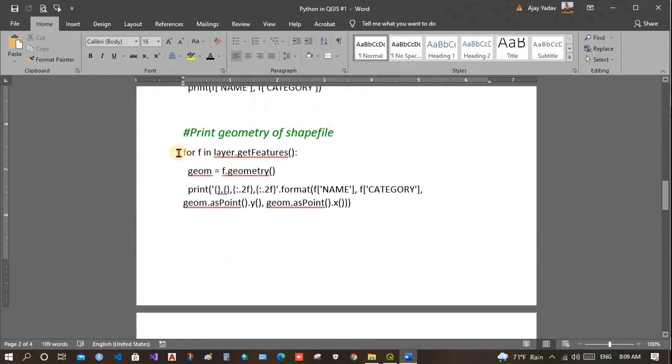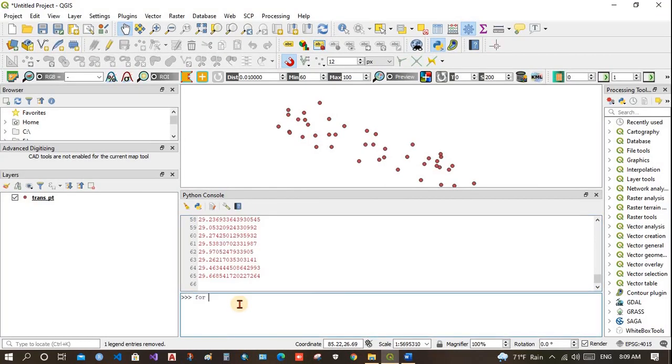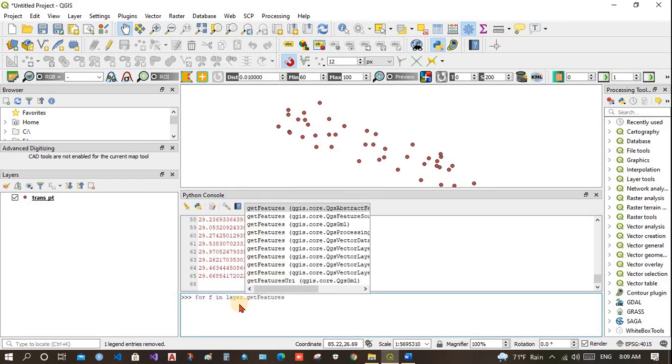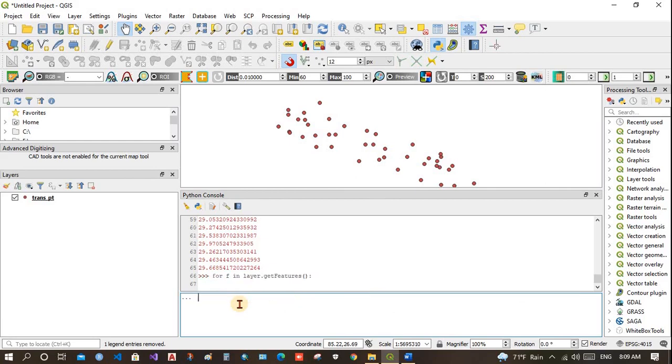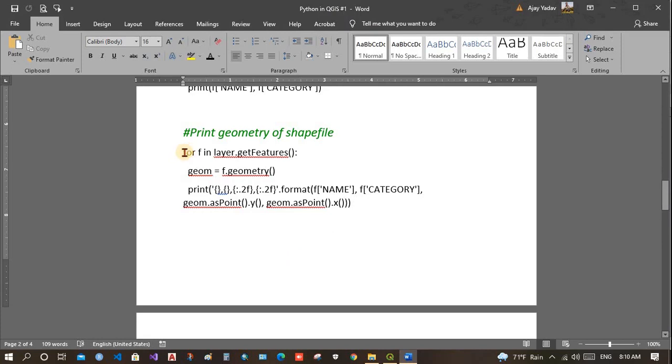So now let's print name, category, geom point x, geom point y, the x and y coordinates, name and category in this console. Now put 2 spaces. Remember this is one line and this is 2 spaces, meaning after spacing 2 times you will have to write this code again. This line also has the same indent, 2 spaces from this point, because this is the syntax of Python.